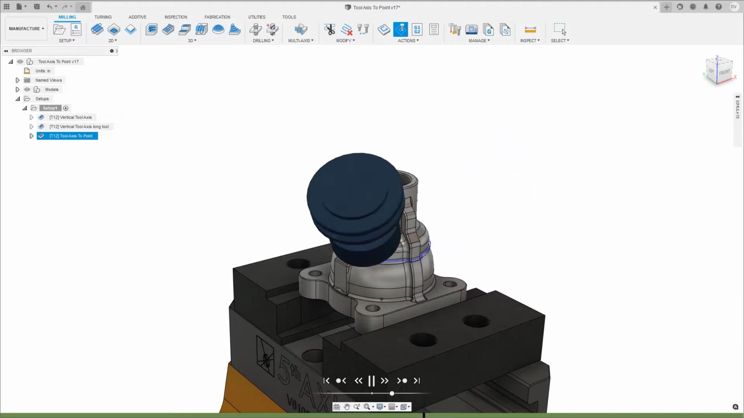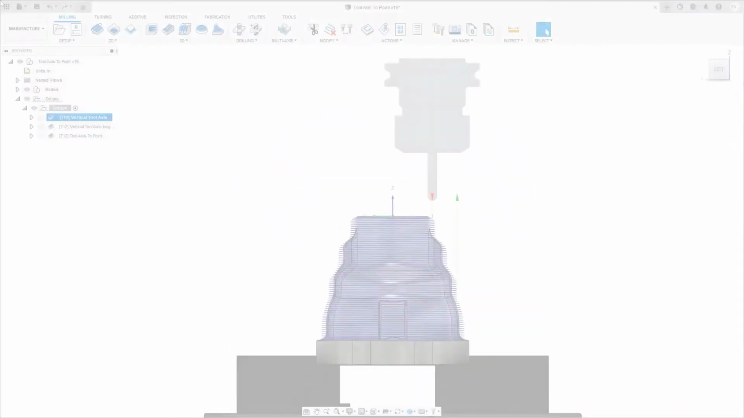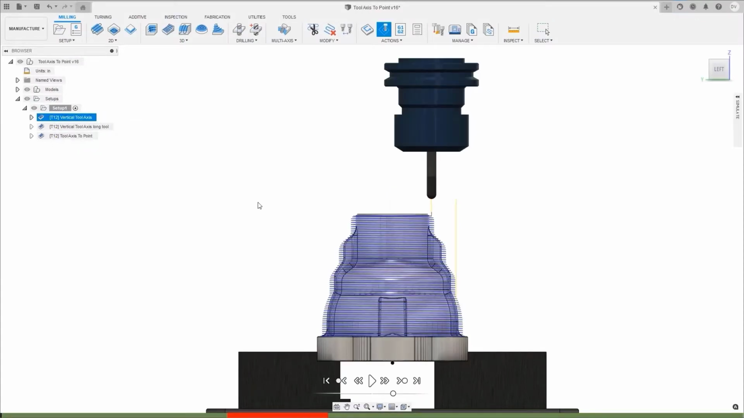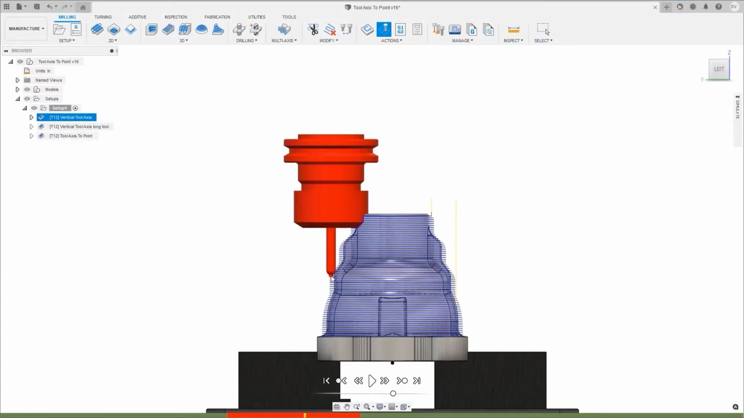Let's start by looking at the steep and shallow toolpath, which is machining the desired area of the housing using a vertical tool axis. Investigating further, we can see that in the lower regions there is a tool holder interference with the part.